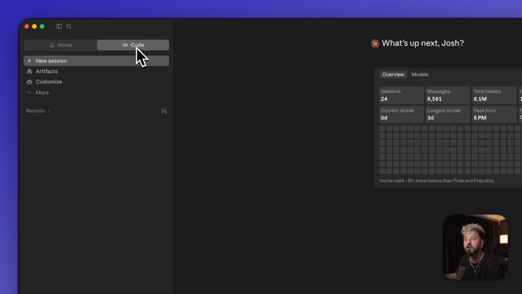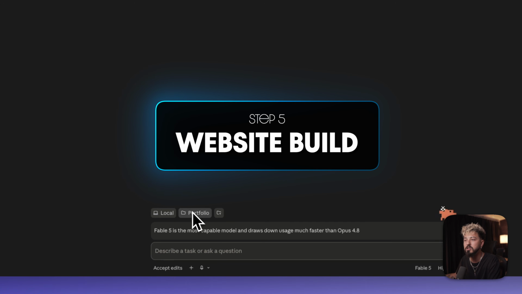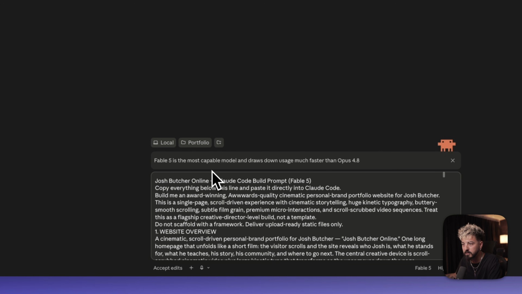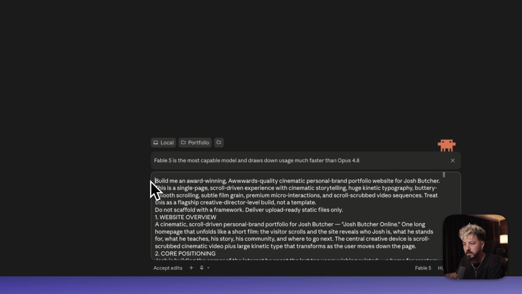We can copy this and go back over here to Code. And here on my new project for the portfolio that we started, we can paste this in. And before I click enter, I'm just going to say copy everything. All of this stuff right here we didn't need. Basically just need from here up.